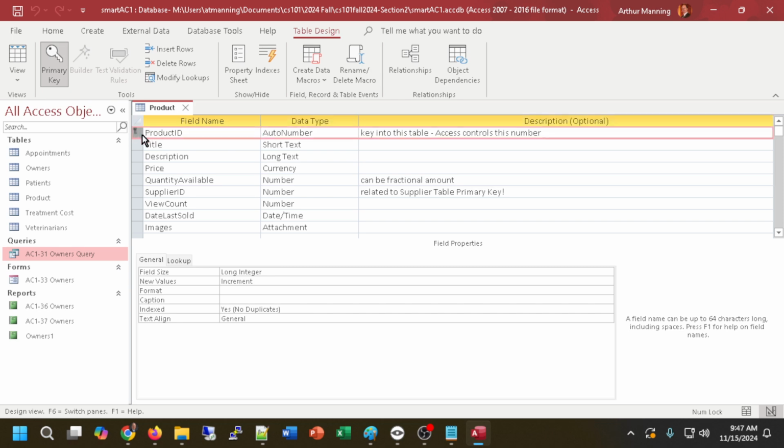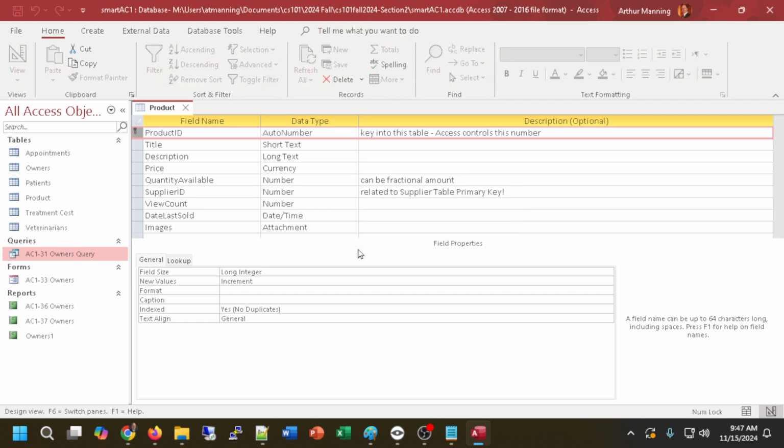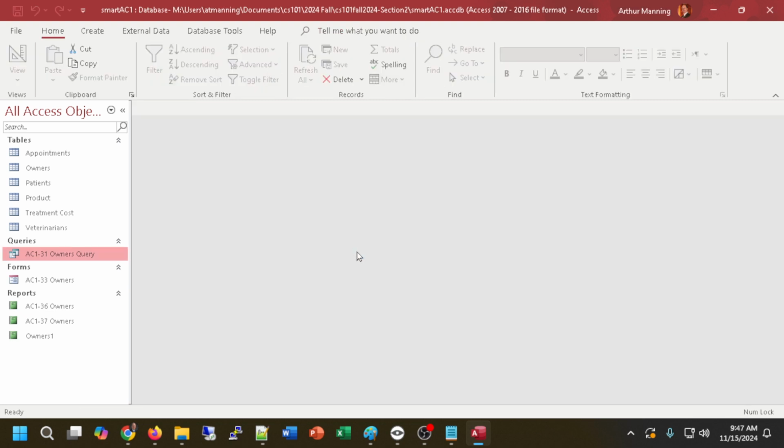So product ID, primary key. Turn that off by clicking there. That toggles the primary key on and off. We do want it to be the primary key. I close it to make sure all the changes are saved. And now we're ready to design our next table.